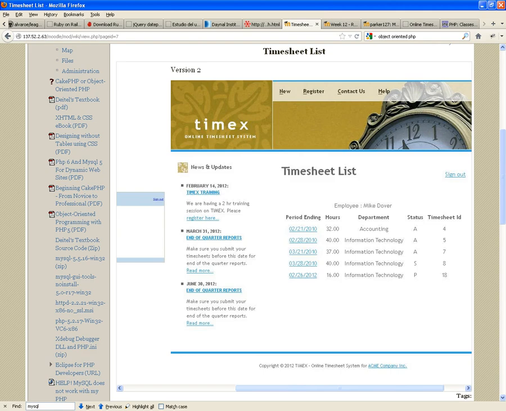Functions that will use the entity managers and functions that will use the entity classes to be able to produce a result for a given functional requirement. In the case of a timesheet list, what do you guys think? Am I going to need a timesheet? Obviously.